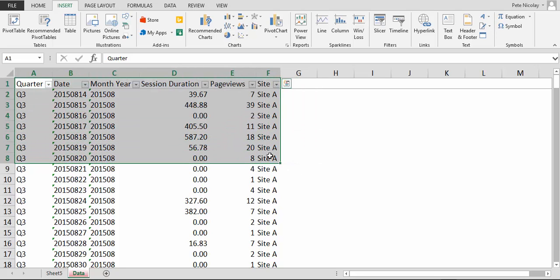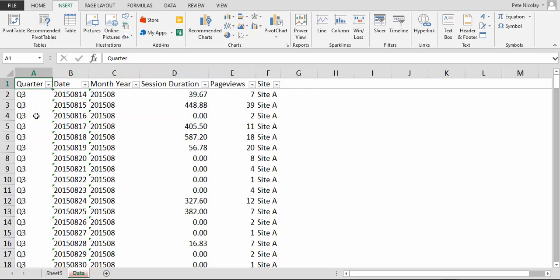Here we have website data that we're going to be pivoting. The second step is you need to highlight the data that you're going to pivot.